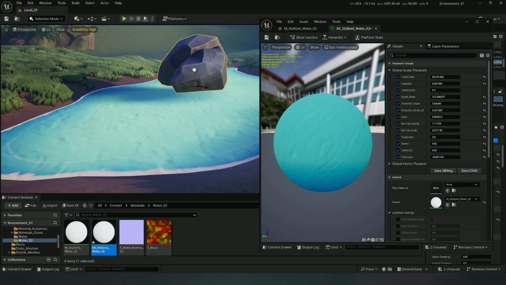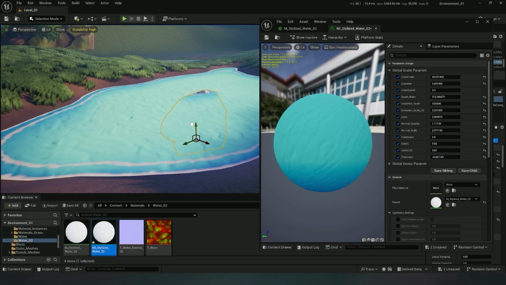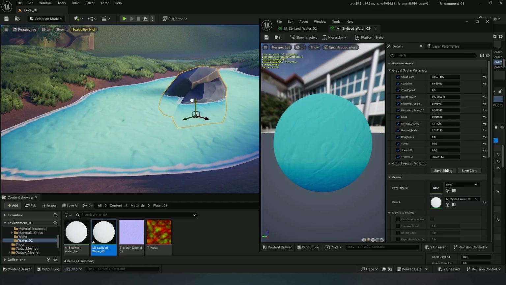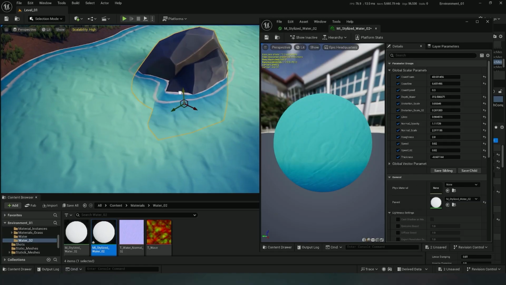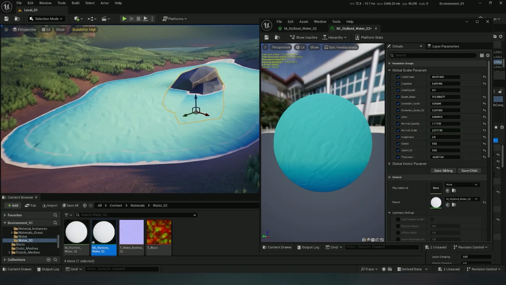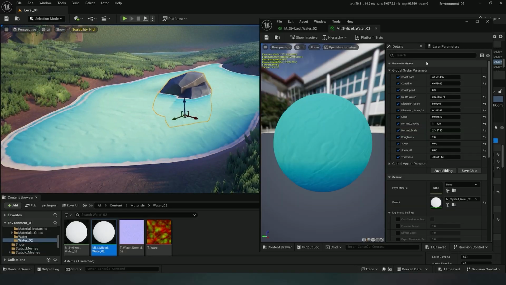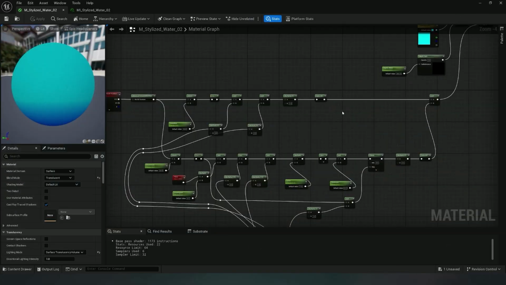As you can see, foam lines form from all elements that are in the water, and this is a pretty cool effect that makes this water more stylized. But we're not done yet, and we need to refine the transparency system. Let's return to our material and continue.